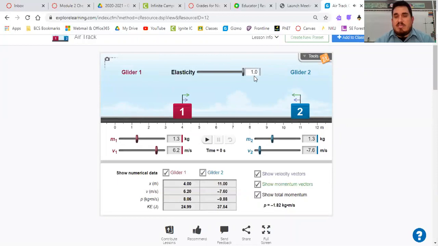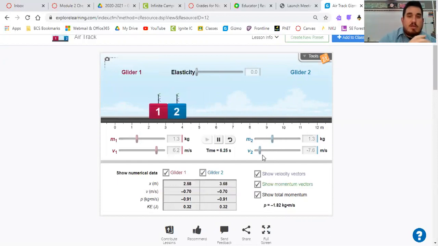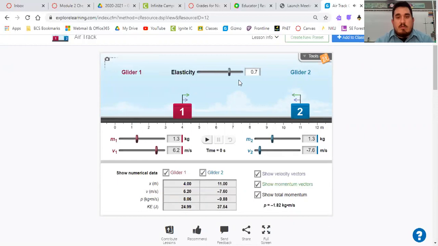It had an elasticity of 1. Basically, elasticity is a bouncing ability. So if I put down a zero, what do you think will happen? They get stuck together. And sometimes they do get stuck together. Notice that it is moving to your left there. That's because this one had a higher velocity and it's sending its energy in that direction. It's 7.6 instead of the 6.2. So again, it doesn't bounce at all.